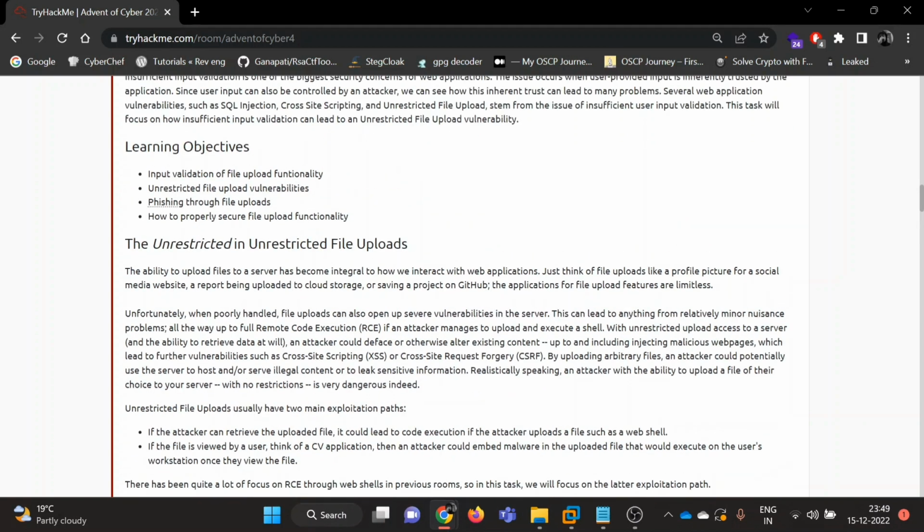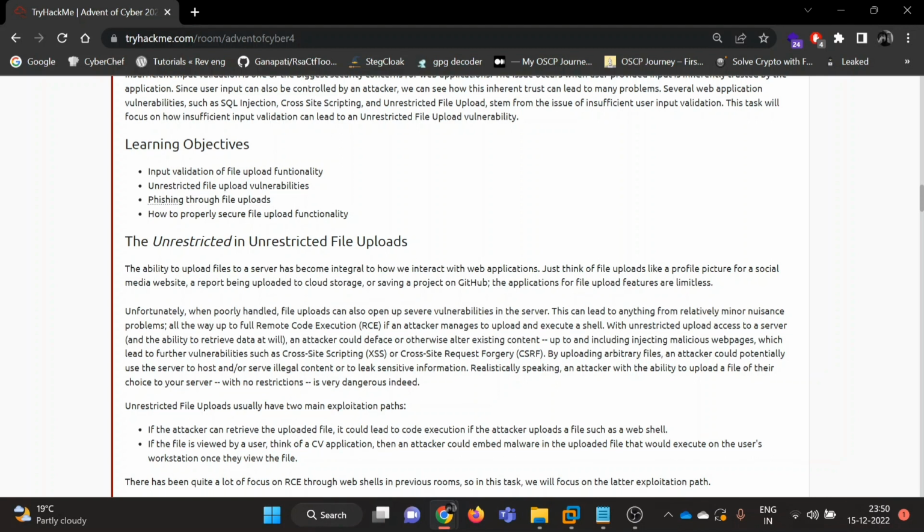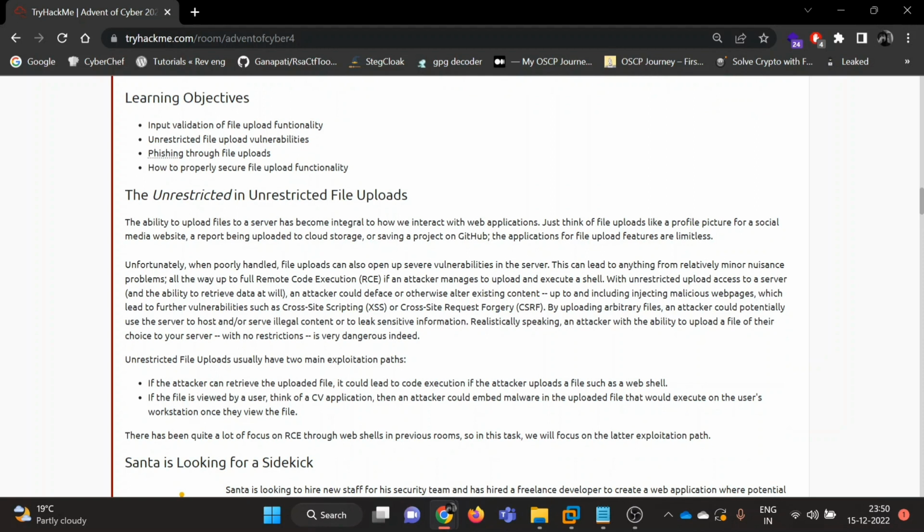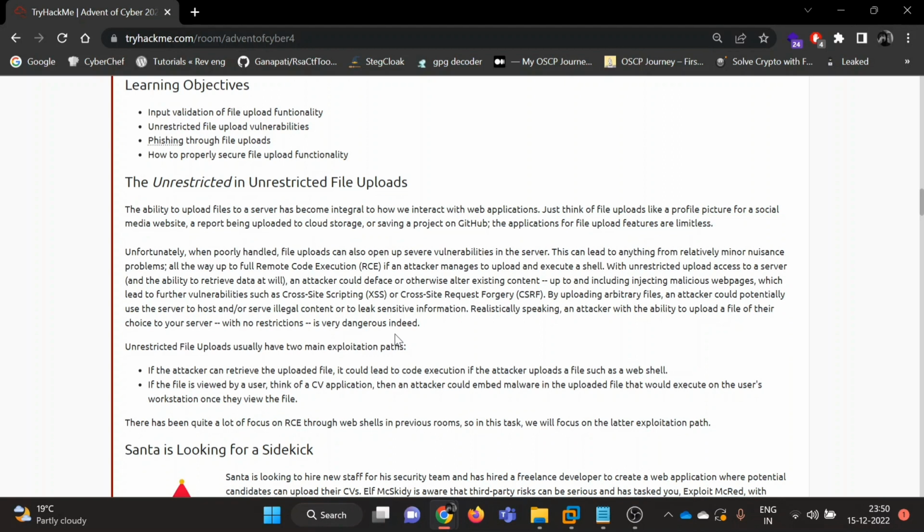Okay, so unrestricted file uploads. The ability to upload files to a server has become integral to how we interact with web applications. Just think of file uploads like a profile picture for a social media website, a report being uploaded to cloud storage, any project which you save on GitHub, or any kind of document you upload on any website. Unfortunately, when poorly handled, file uploads can open up severe vulnerabilities in the server. This can range from relatively minor nuisance problems all the way up to full remote code execution if an attacker manages to upload and execute a shell.